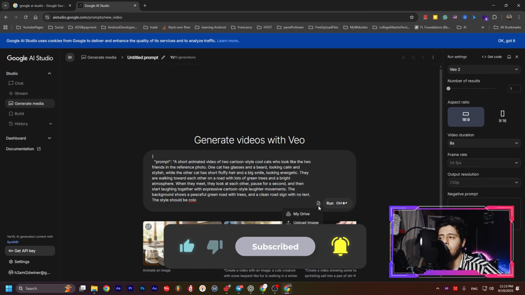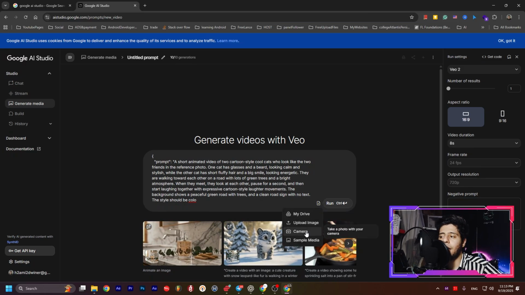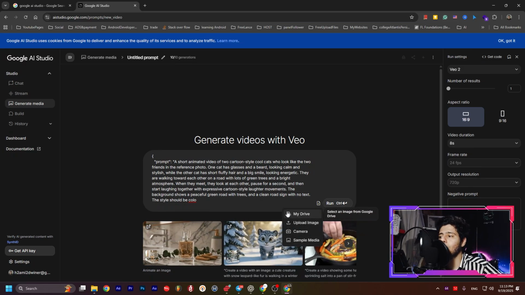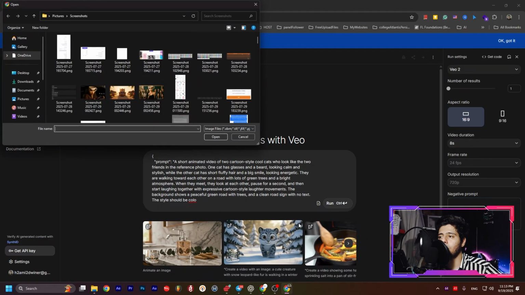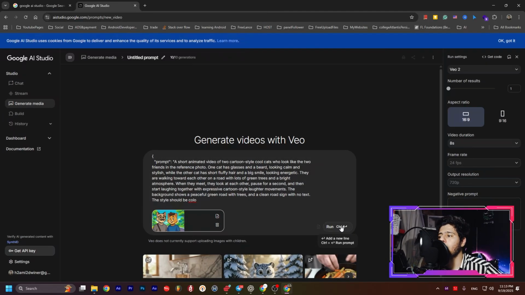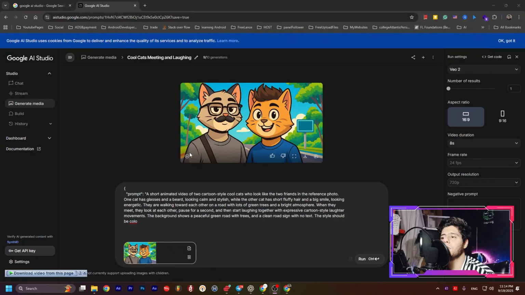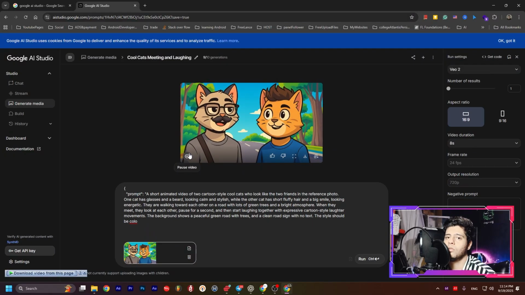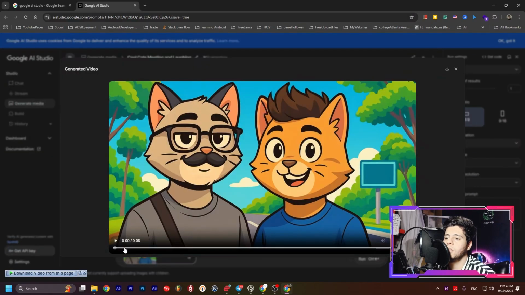And if I click on this plus part, I can upload image, use the camera, sample media, or use my Drive. So I press on upload image. You need to confirm these things and press on run. Let's see what Google did for us. I press on play video. You don't have any audio, okay, but it creates the video.